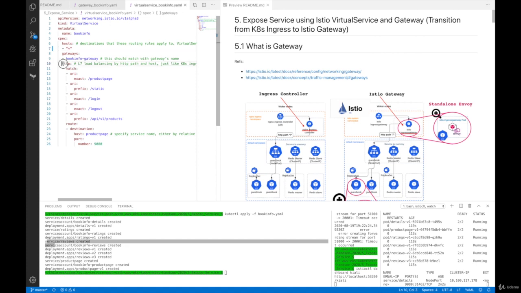And then under HTTP, there are list items called match, and we have multiple URI conditions here. So match is the condition block. We're saying that if the HTTP request matches one of these paths: productpage, static, login, logout, api/v1/products, then route that request to a backend destination called productpage. This is the Kubernetes service name in shorthand, or you can use a fully qualified domain name. And the port number of this productpage service is 9080.